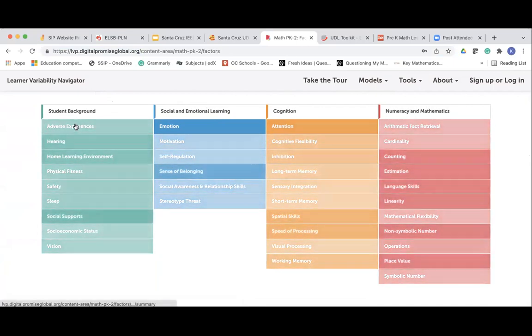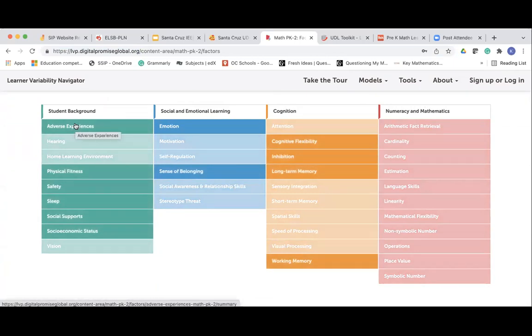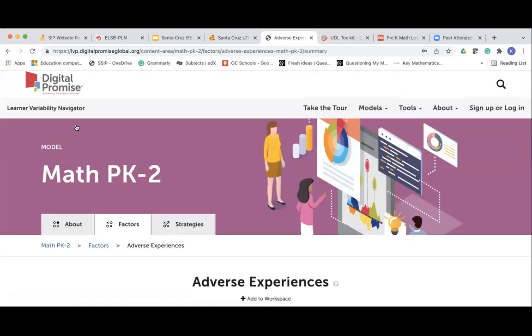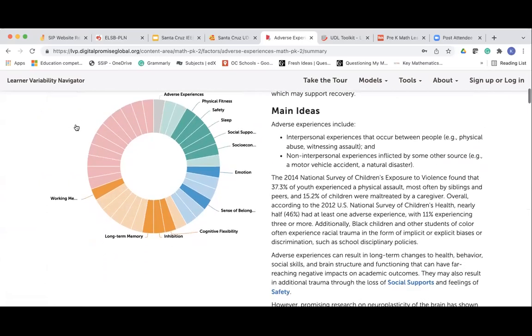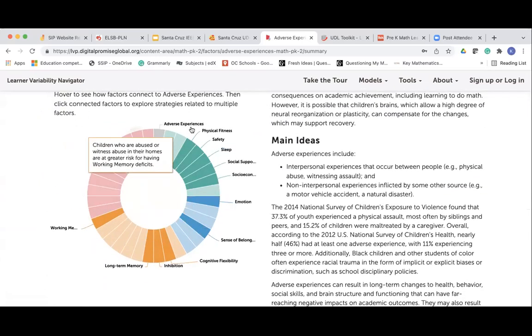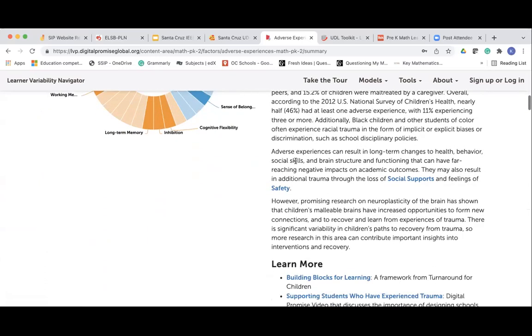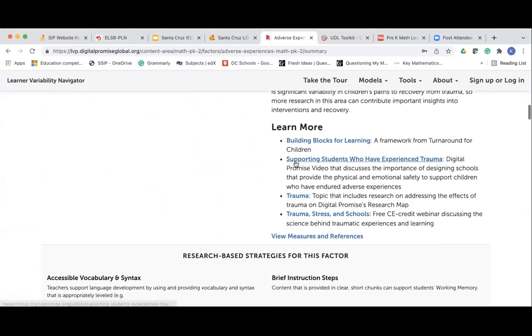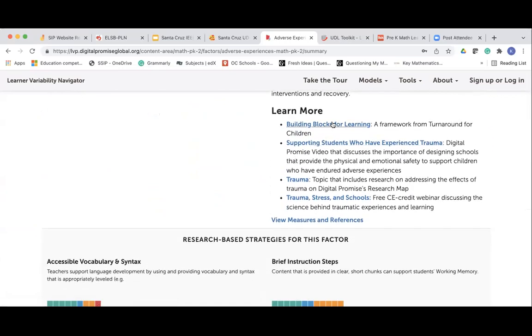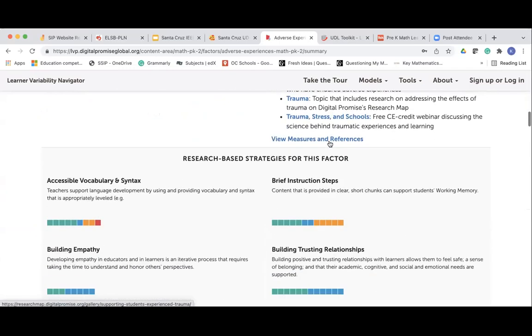So if I have a student that has adverse experiences, you can see all the other areas that are specifically related to adverse experience. You've got emotion, you've got sense of belonging, cognitive flexibility, etc. So I'll click on adverse learning experiences, and it will bring those exact same factors and give you a definition. And then you can learn more. Building blocks for learning, supporting students who have experienced trauma, etc.